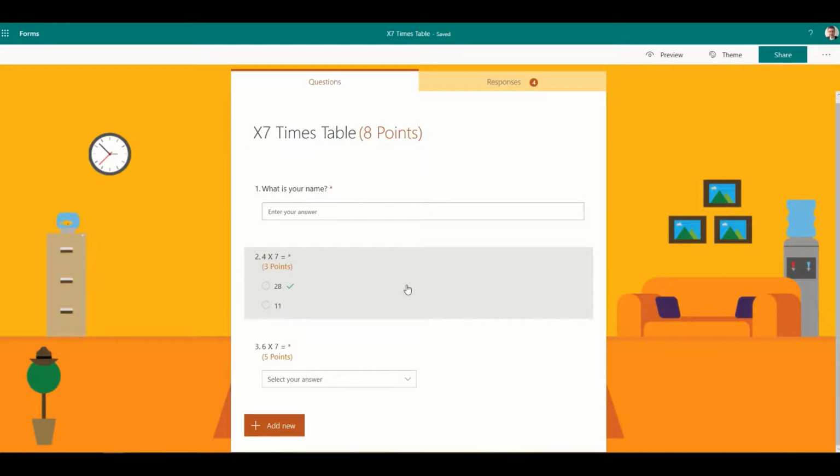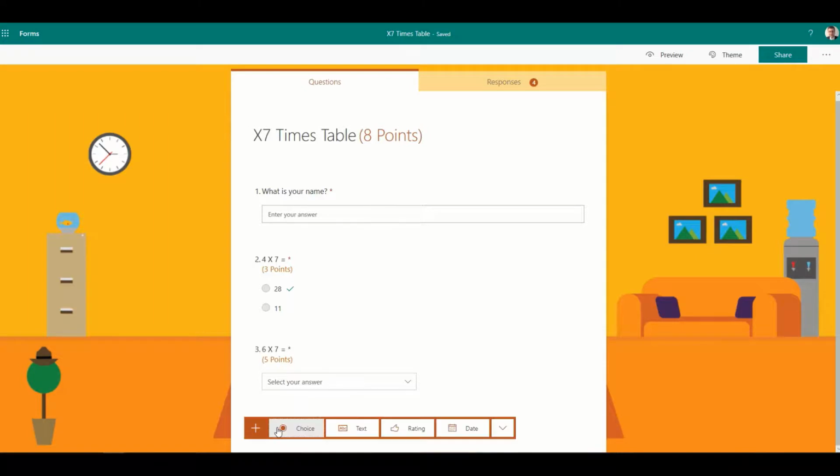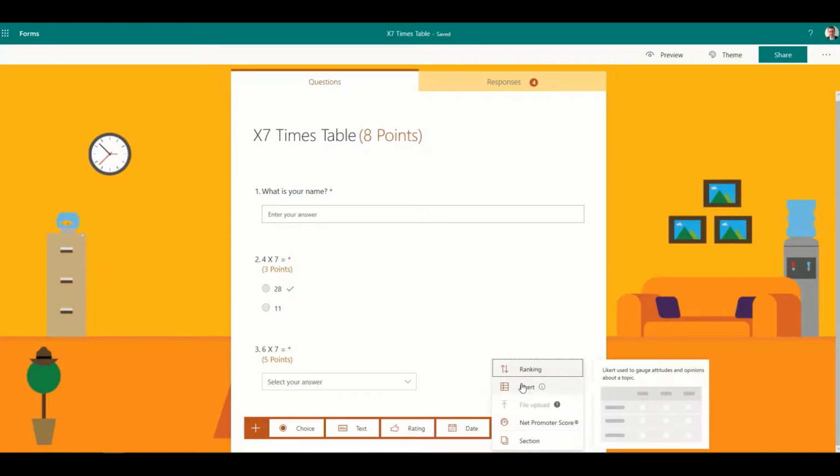When you develop your form, you'll keep adding new questions. And when you click on Add New, it'll show you a variety of questions you can select from. Multiple choice and text entries are the two most common. However, you might want to use ratings, dates, and possibly a Likert scale where you get an agreement against a number of different statements.